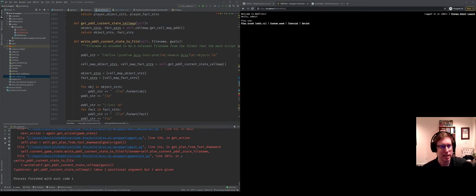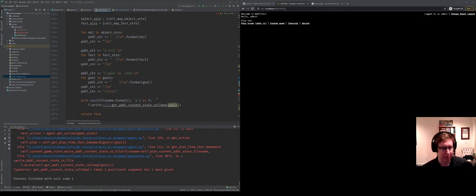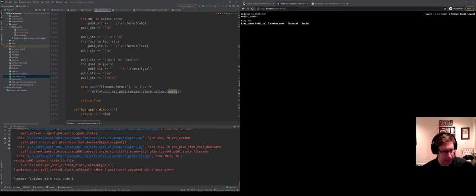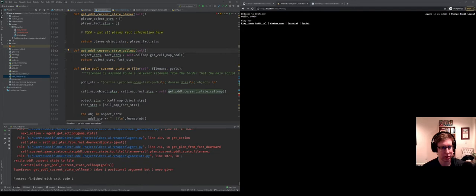this is the function that's writing a PDDL state to a file, which is then how the planner reads it in. And it is complaining. So this function does not take a goal object. But should it? Let me... checking the git logs now.